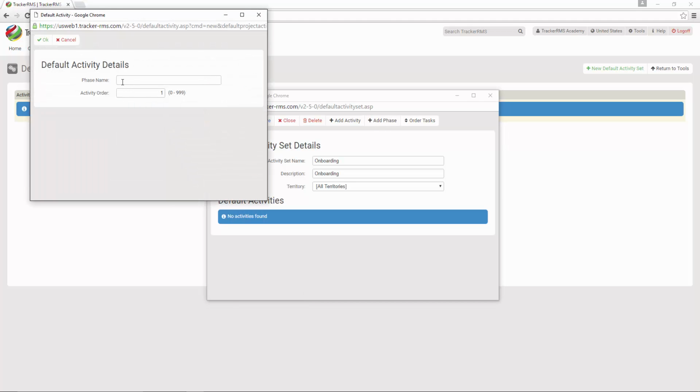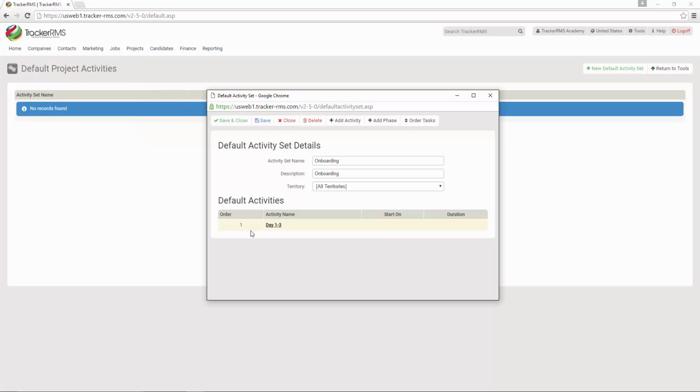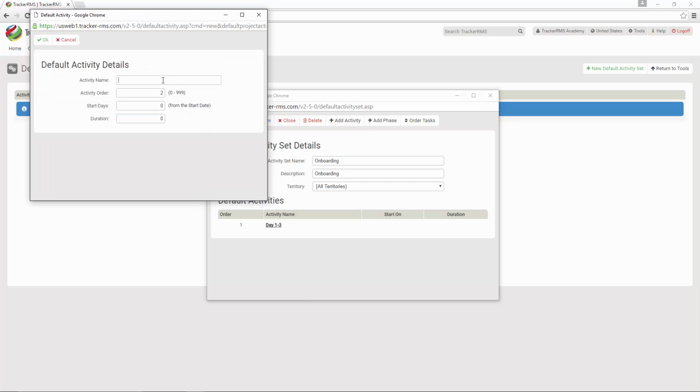So a phase is going to be separating out. So we could say day 1 through 3 could be considered our first phase. If I hit OK, you'll see there will be a bold and underlined phase. Next, I can add my activities in. So this is where all of my things that happen.